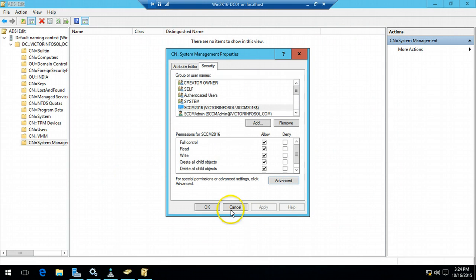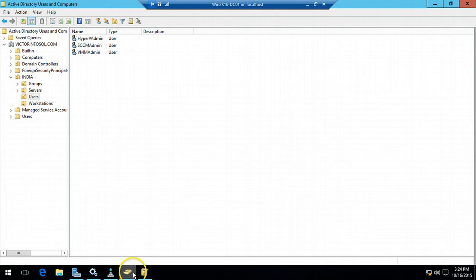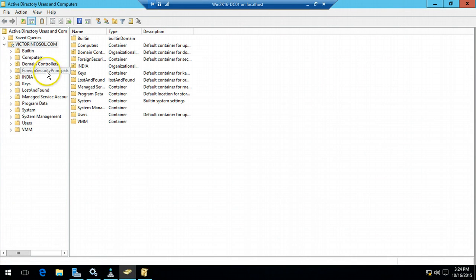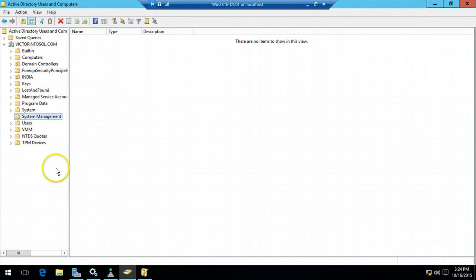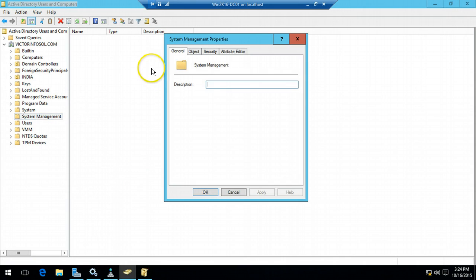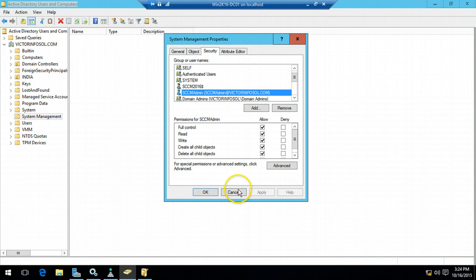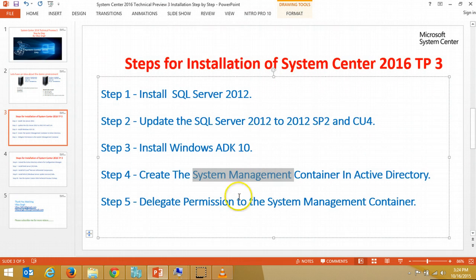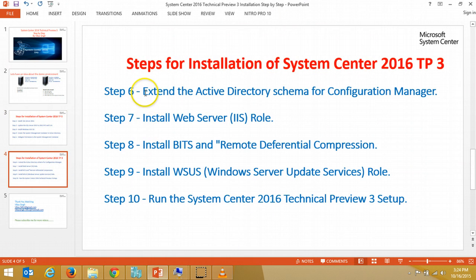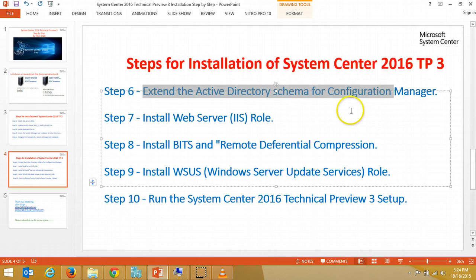So we are good to go. If I go to my Active Directory and view advanced features, here we can see our container, and in the properties we can see the computer account and the SCCM account, both are reflected here. So we have done step 4 and step 5, so we are moving on to the next step, that is, extend the Active Directory schema for Configuration Manager.